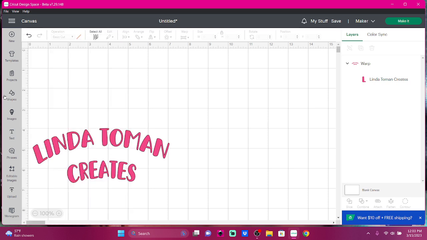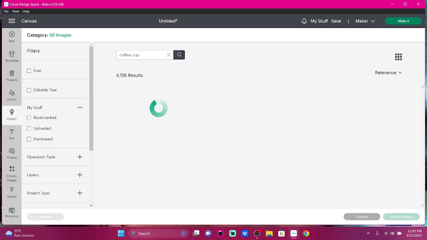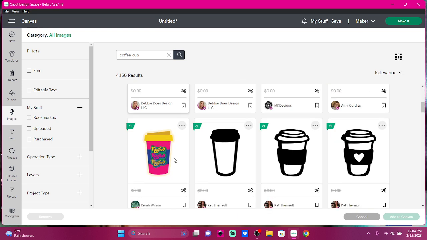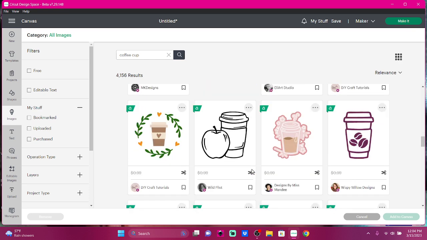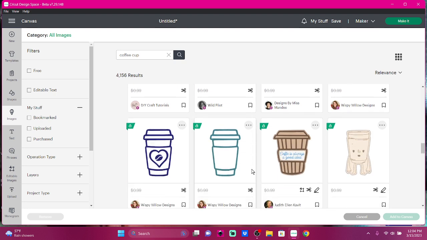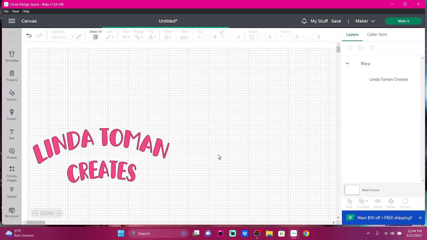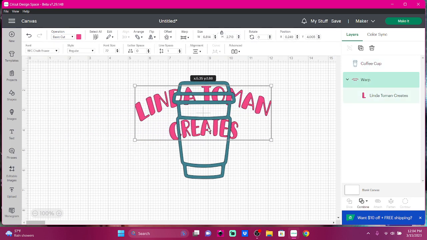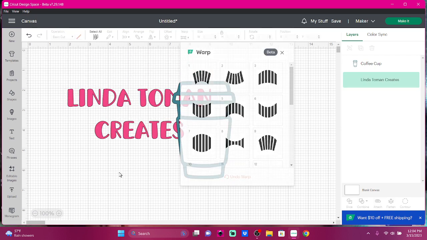Well, wait. Let's go image. Go. Coffee cup. I just want a regular coffee cup. There's so many to choose from. It's like, which one do I choose? So crazy. Let's do this one. And just add it to the canvas. Let's release the warp. Undo warp.